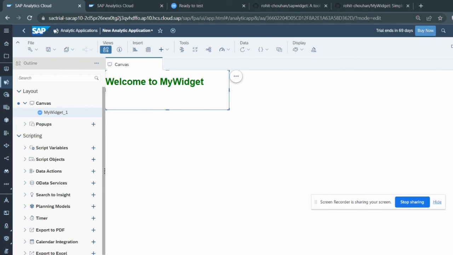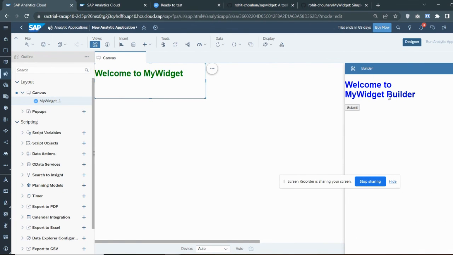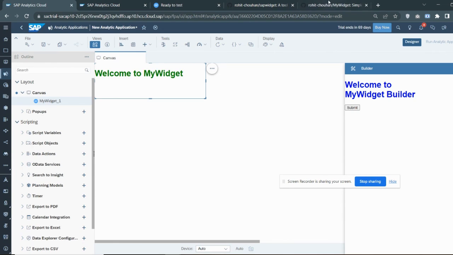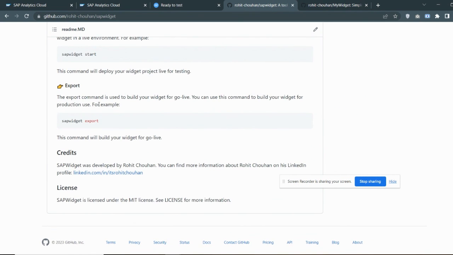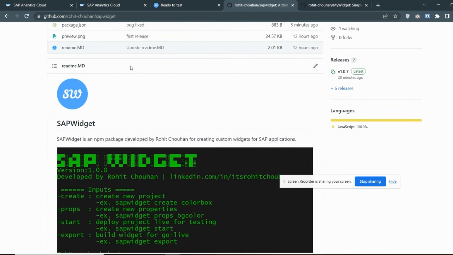I think it's showing some other issue. But your widget is loaded now, and you can see all your information is coming. This widget is coming from your GitHub repository directly, not from local. So like that you can use the export option. This tool is very useful.